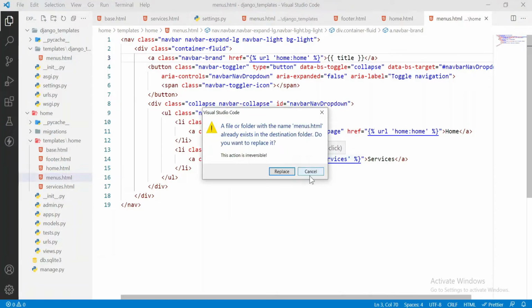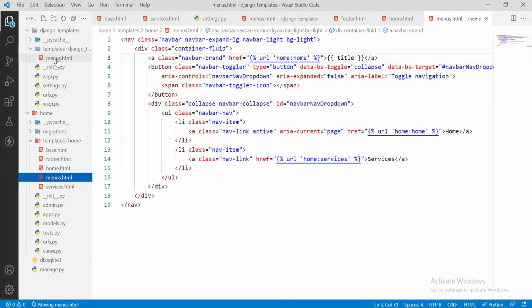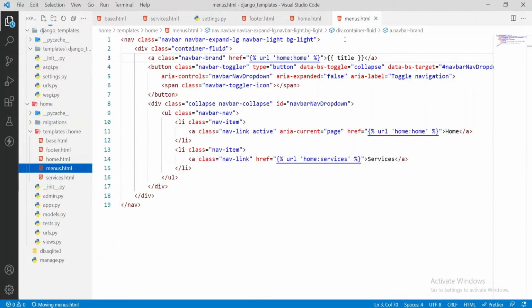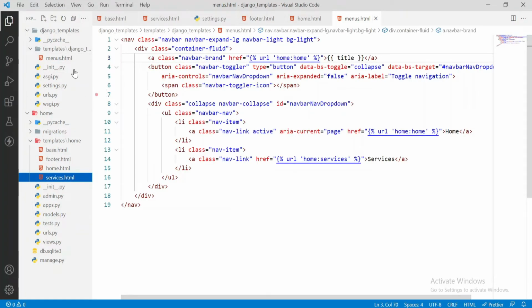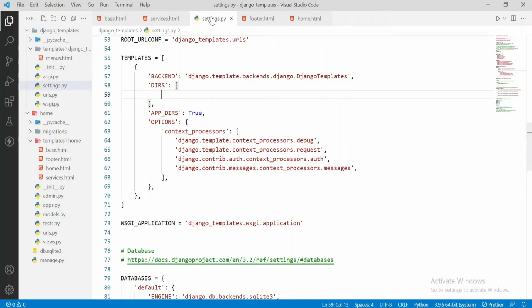Yes. So we have menu here. Now coming up to the settings.py file, we need to specify the directory here. So the directory is Django templates/templates. So we are telling Django to look at this particular directory.